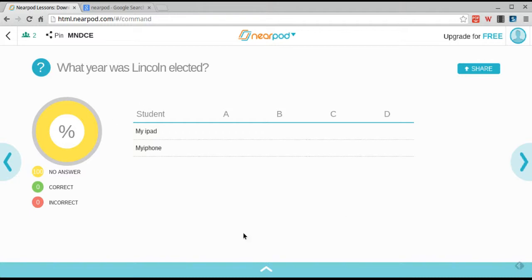Now, what you don't see is the answers. There are 4 choices here. The students, of course, see them. I'm going to click the right answer on my iPad, which is 1860, and send that along. And on my iPhone, I'm going to click the wrong answer, 1844, just to show you what it looks like. So 50% got this answer correct, and this should pop up in just a second. 50% got this question wrong.